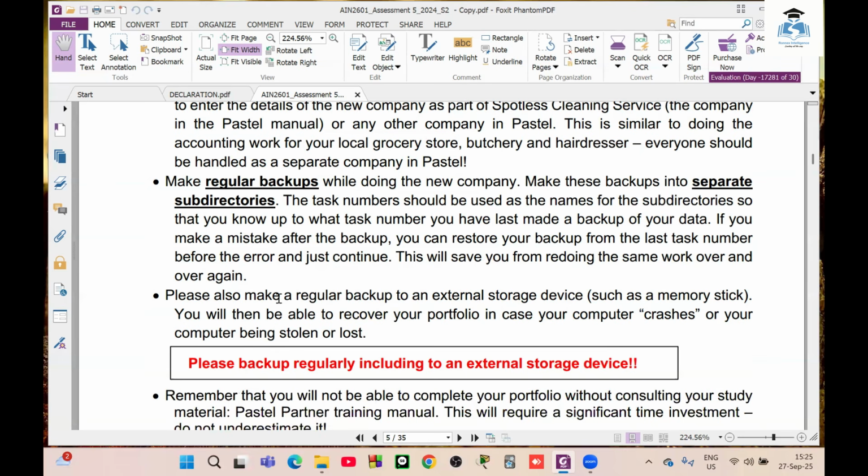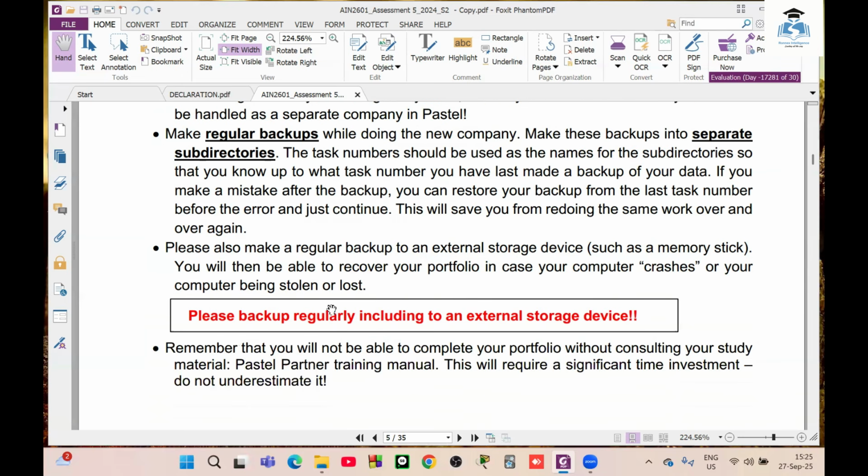And please also make a regular backup to any external storage devices, such as a memory stick. You will then be able to recover your portfolio in case your computer crashes or is stolen or lost.